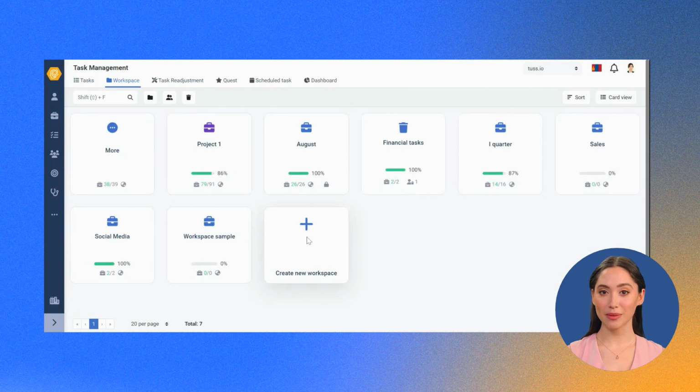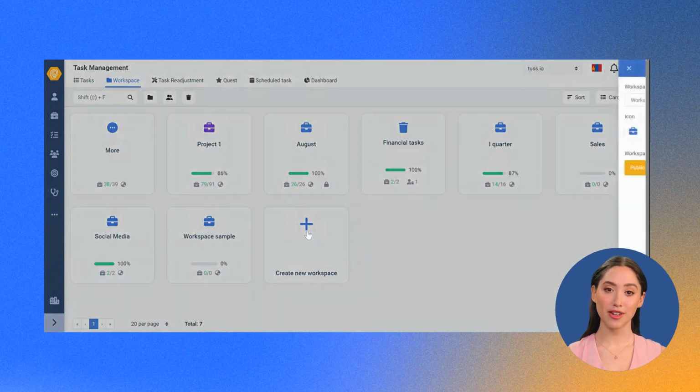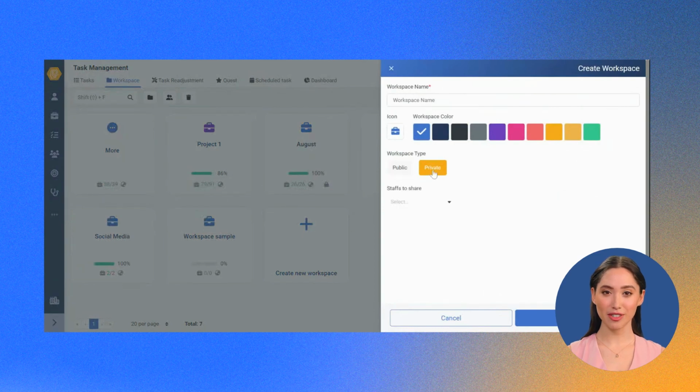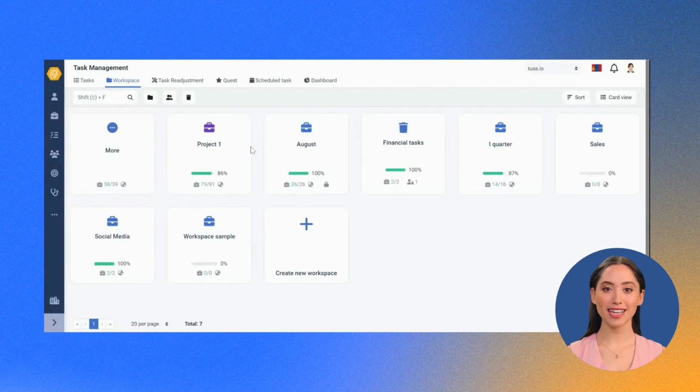You can create workspaces and choose whether to share them with all employees or limit access to specific individuals. Each workspace has its own tasks, and you can block access, change access permissions, or move tasks to another workspace.